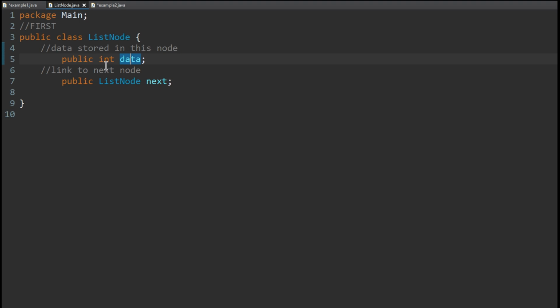We need a storage to store any data that we're passing into the node. So we're going to have this as public int data. And then we also need a link to the next node. So we have public ListNode next. So data stores whatever data is passed in, and next stores the link to the next node.